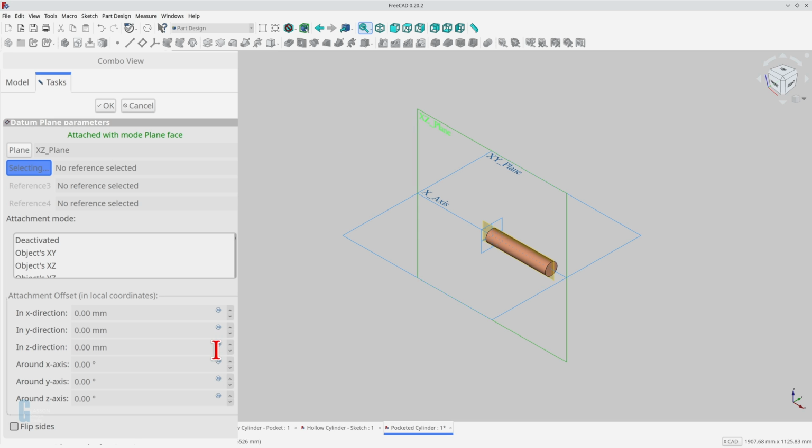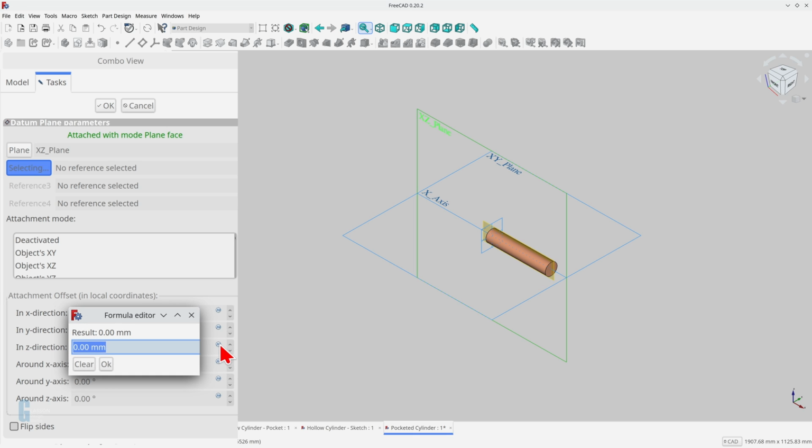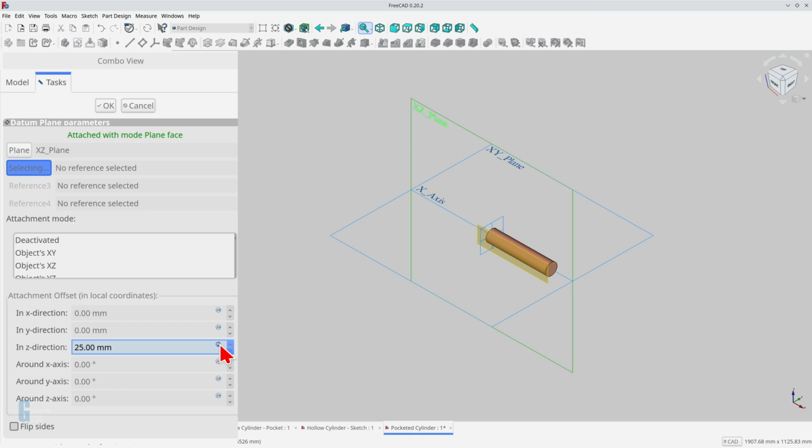The datum plane now needs to be moved. I'll do this by moving it the diameter of the cylinder in the Z direction. The plane is moved by clicking the expression icon for the in Z direction parameter and setting the expression. I can now change the diameter of the cylinder and the plane will move with it.